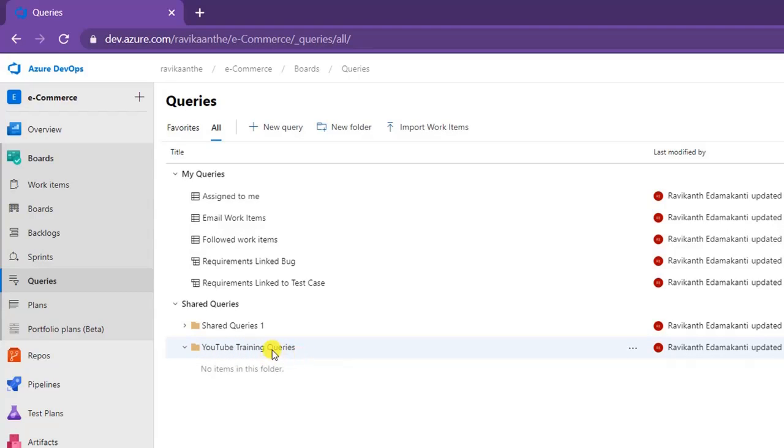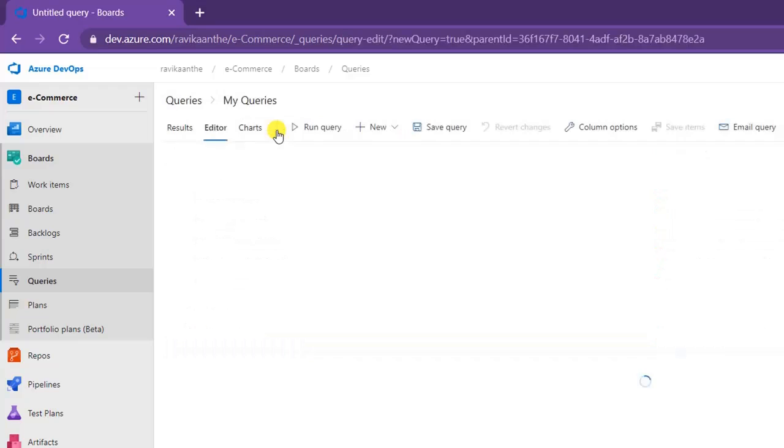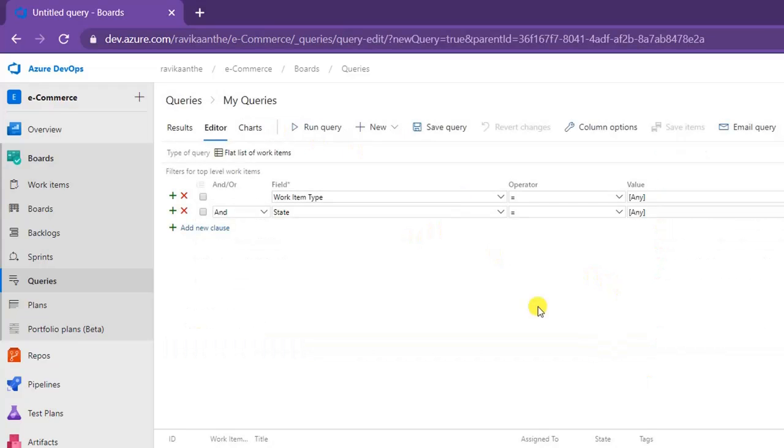So whatever queries we build, we are going to store them in this particular folder. Okay, so first let me click on create new query. To create a new query, click on new query, and then first of all I want to build a query to see the number of bugs that are raised by the testers.